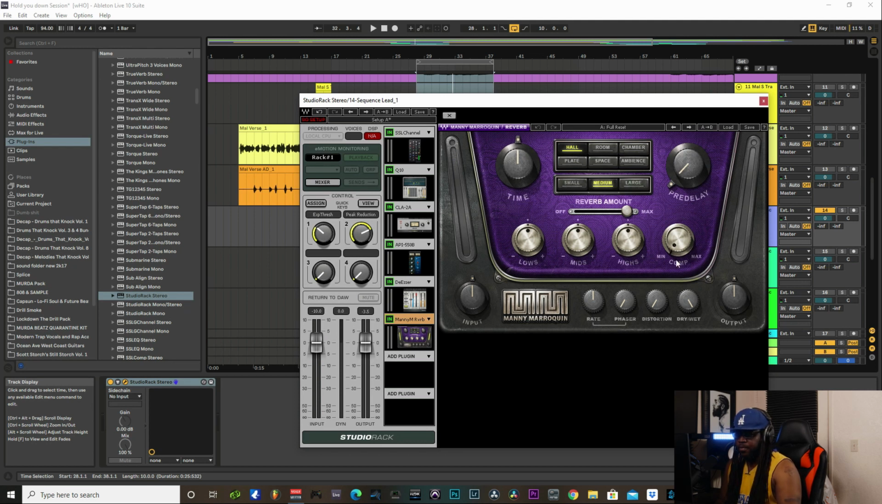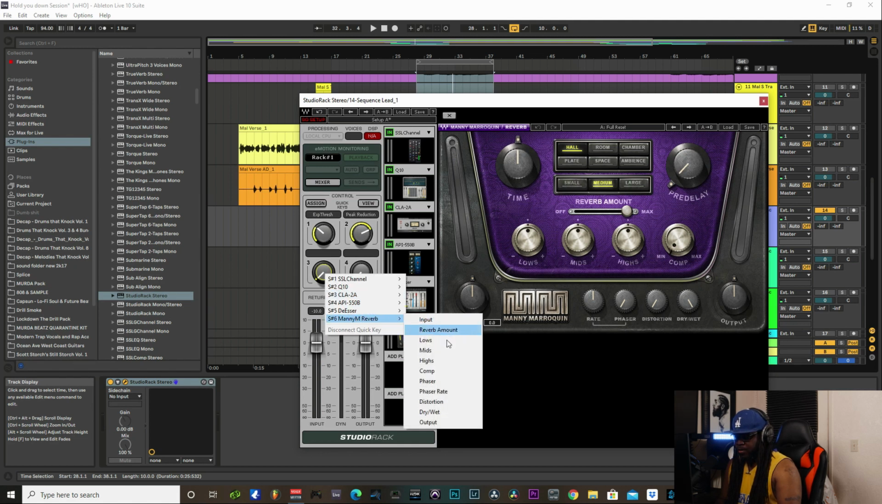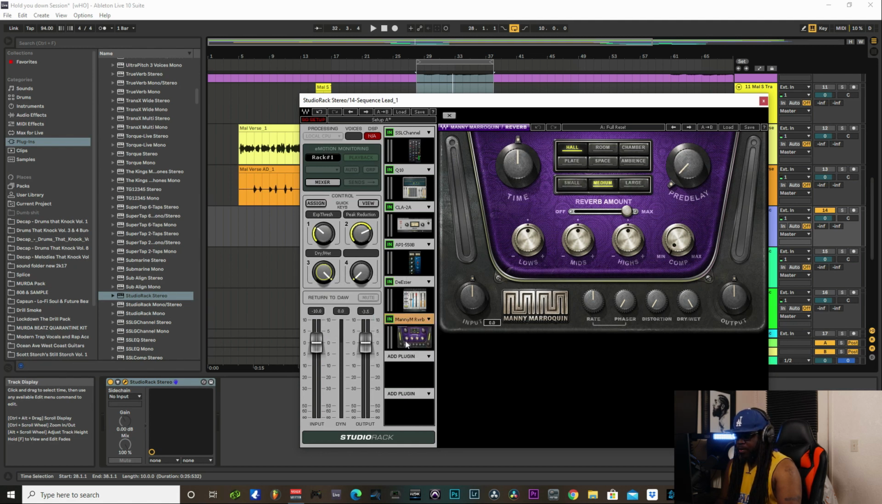So let's play. And then I am going to turn the dry and wet down. So that's what I'm assigning to you guys, is the dry and wet. So let's go to the reverb and then assign the dry and wet. So this is what we're going to control with this. So if you do have too much reverb, you can always dial it back. You know what I mean? So let's play it and then dial the reverb back.